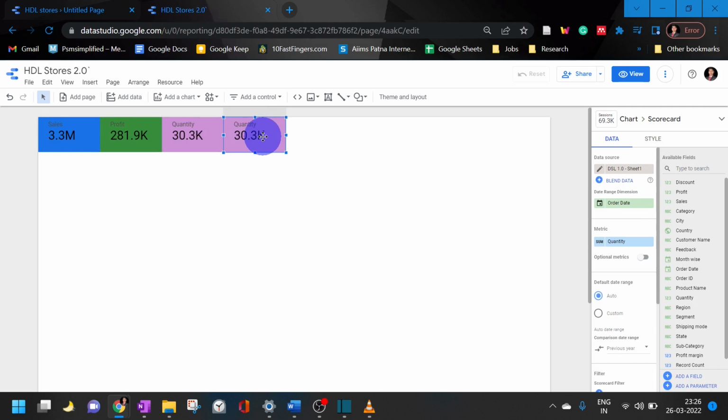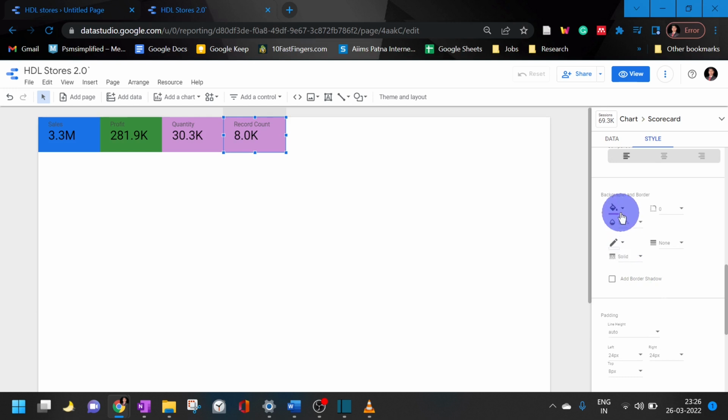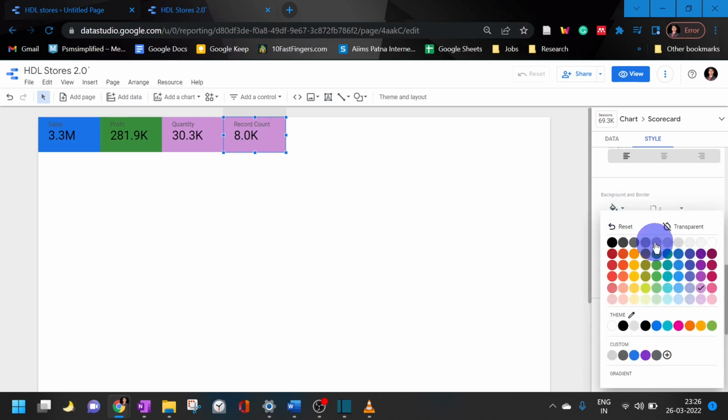What I want now is the total number of transactions, which is the total number of rows in our source data, which is 8,000 rows of data, which is nothing but 8,000 transactions which took place. So I'll just have the record count as my metric. Once I have record count as my metric, it became 8000. I just change the color. I'll have it as somewhat gray.